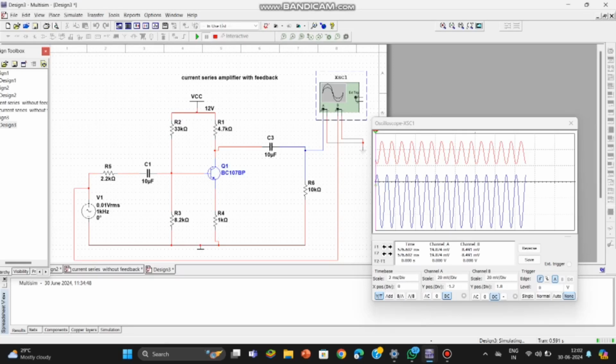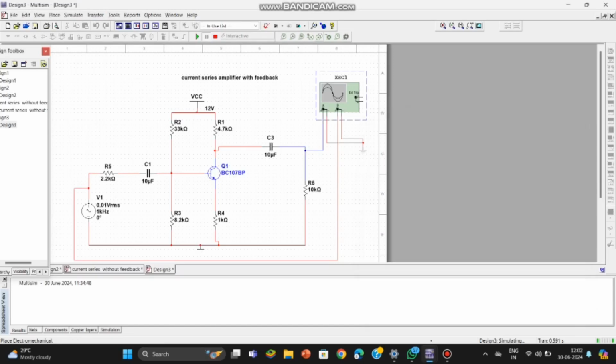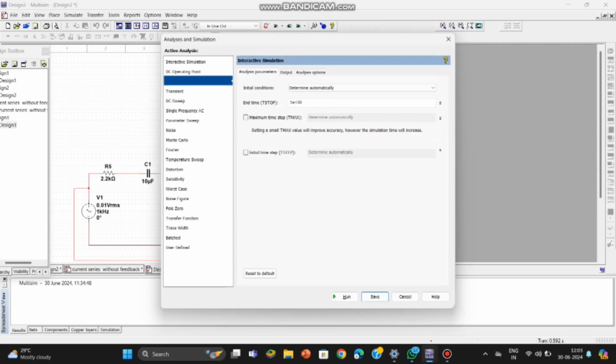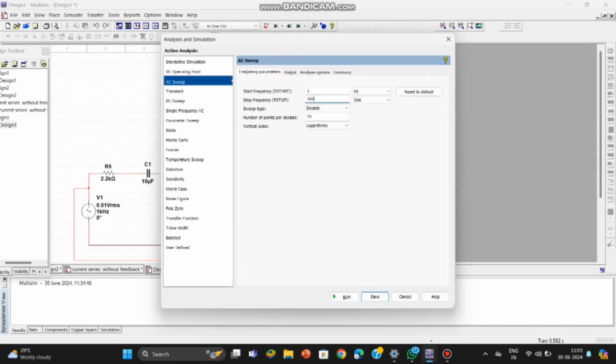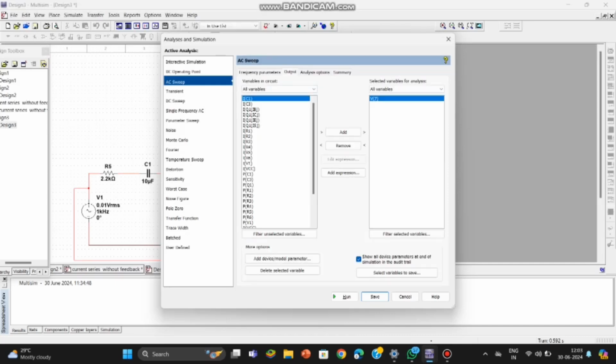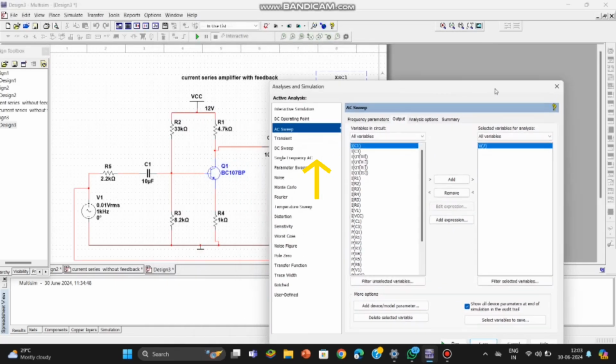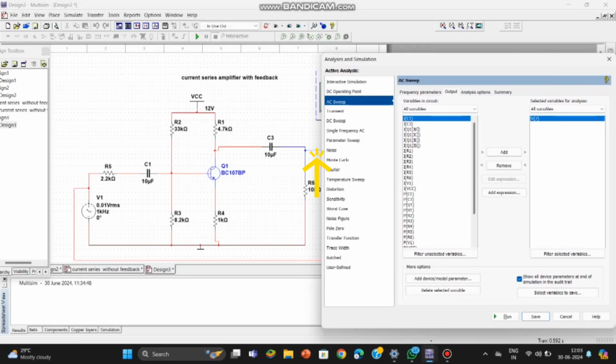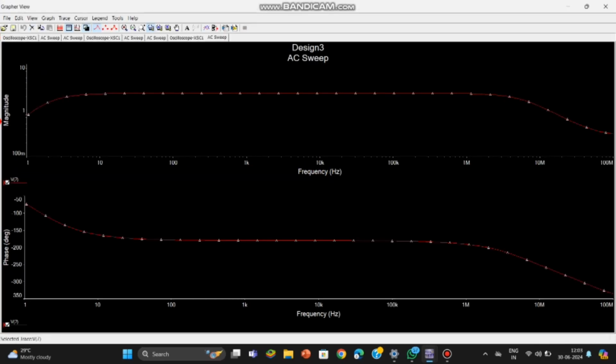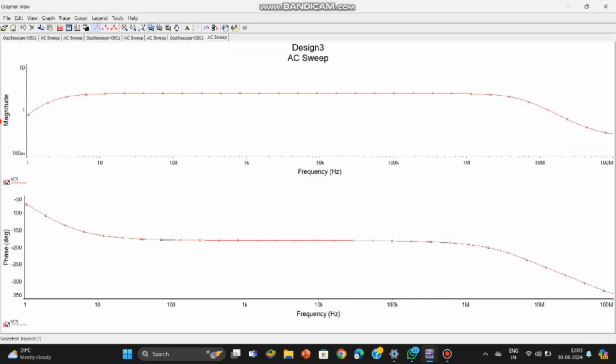In order to get the frequency response, now you have to click on Simulate and then Analyze and Simulation. Click on AC Sweep for the frequency response. Select 1 to 100 MHz, and for the output we have to select the voltage at the output wire. In order to get that node number, just click on the output wire which you have connected to the oscilloscope, then you can get that number. So select that voltage at that node and click on the Run button.